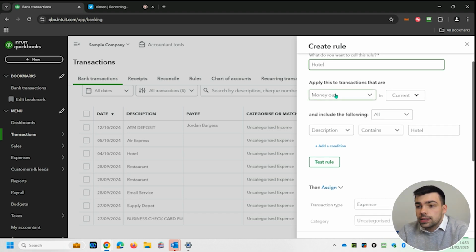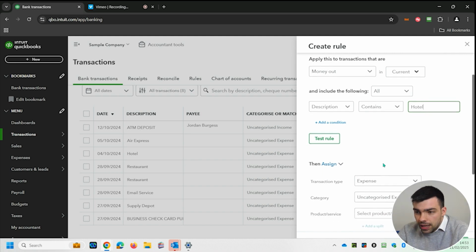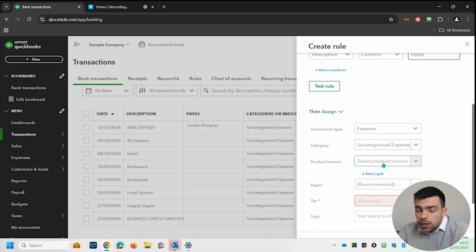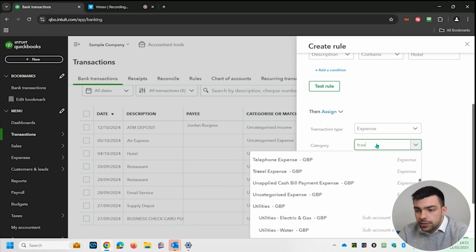We want the rule to be set up so whenever the money goes out of the current account and includes this specified rule, which we'll go through now, which is when the description contains the word hotel on the bank transaction line, we want it to do this. If you scroll down, this is where we are telling QuickBooks we want the rule to automatically select it to go to. Category is currently uncategorized expense, which we don't want. So we will click on that and then we will post it to travel expenses.